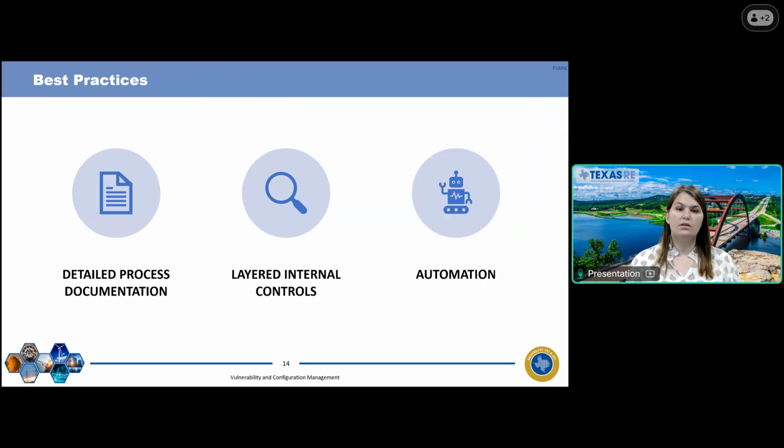And then finally, we have automation. Now, I hesitated a bit adding this to best practices as not every entity can apply automation on their systems. It could be quite costly to some, and in some ways, it just doesn't make sense. However, automation really does alleviate a lot of the burden off of personnel and takes away some of the human error factor that could lead to a potential non-compliance.